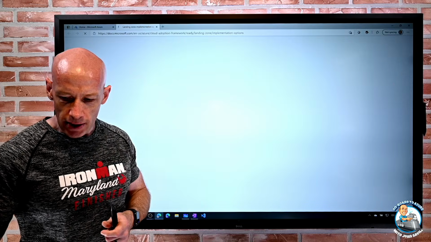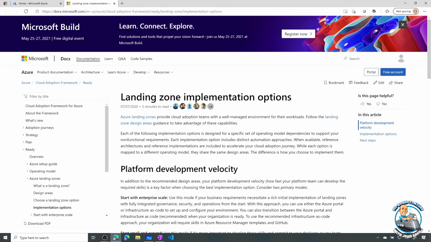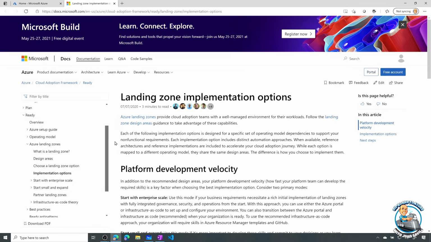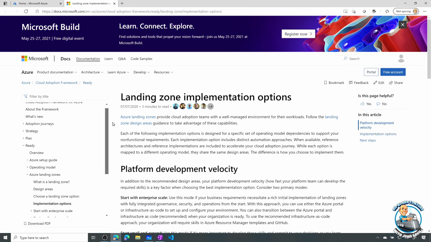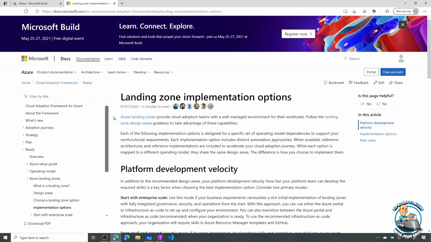I do recommend reading the documentation. So if we go and look at the landing zone implementation options, firstly, on this left-hand side, you'll see there's a mass of documentation. This is all part of the Cloud Adoption Framework.